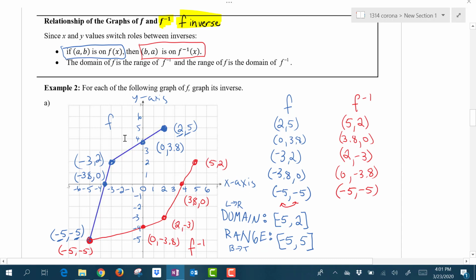You'll notice that f inverse passes the vertical line test and has no repeated x's. So this has no repeated x's because this one has no repeated y's. What is the domain and range of our inverse function?